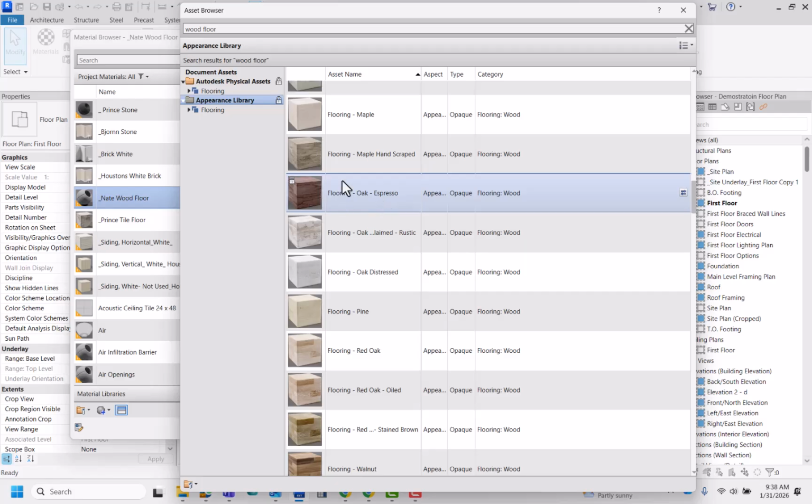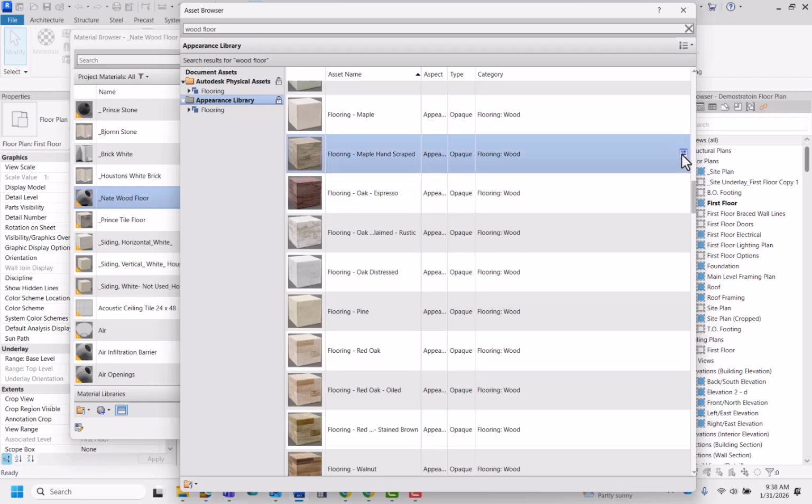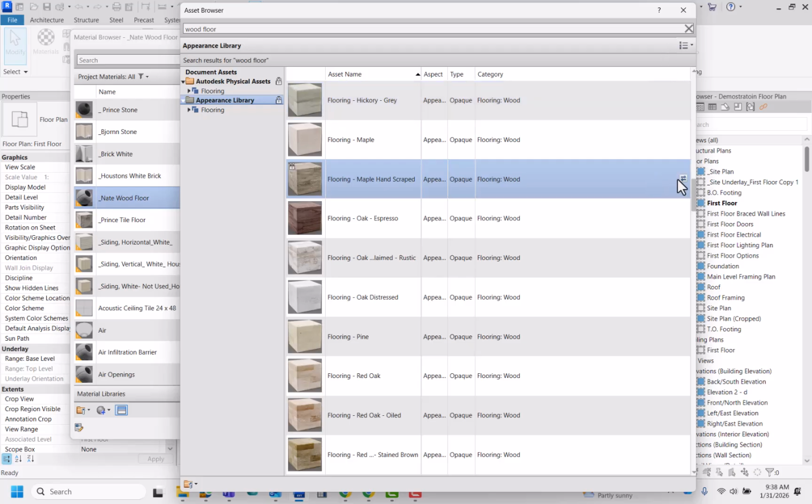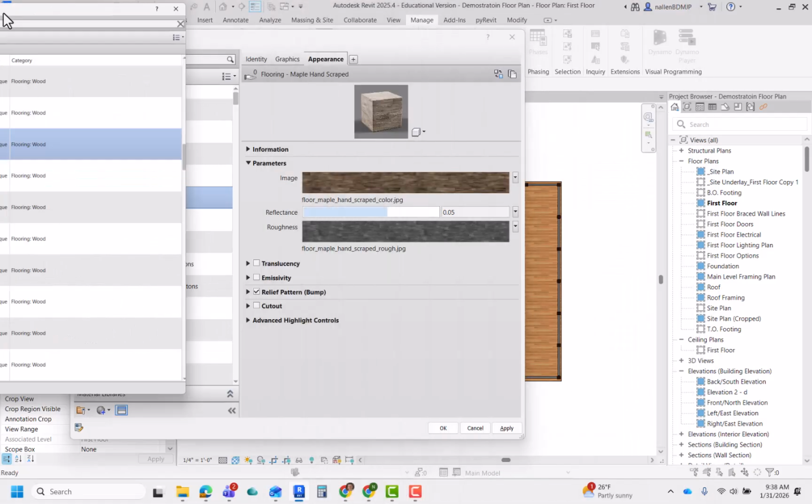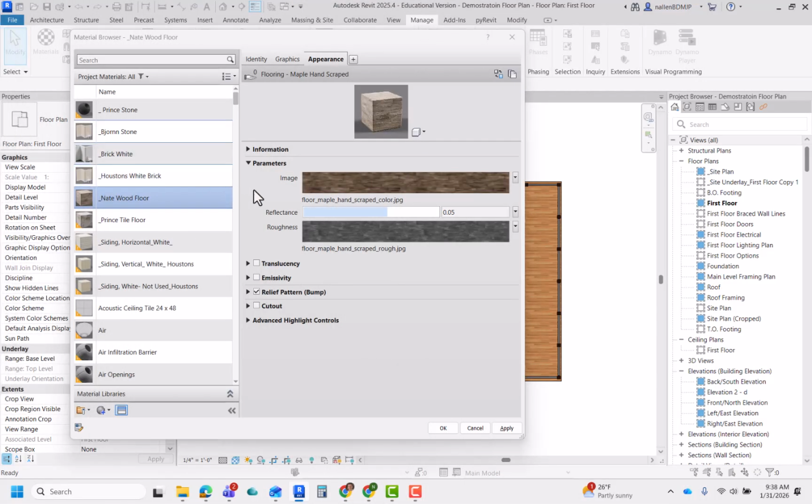Look at all the wood floors. That's kind of a cool one, this hand scraped maple. Let's just try that. And you can apply it to your project by either clicking on this button here or just double clicking somewhere over here. And watch what this did. It actually took that asset and it applied it to my Nate wood floor. So an asset is like the image and all the settings that it thinks you might need. It just packages them up and puts it now assigned to this material.